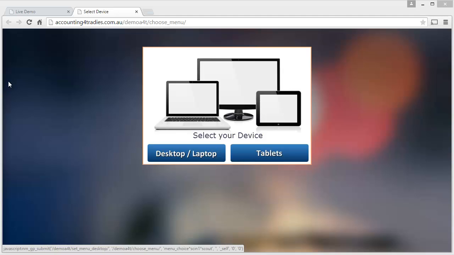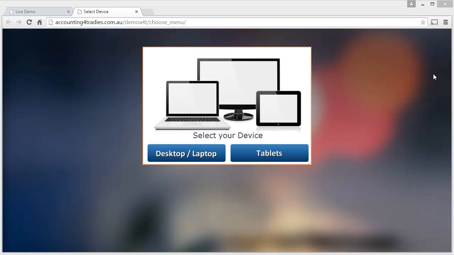If you're using a desktop, you will find the menu appears down the left-hand side. If you're using a tablet, it will appear across the top horizontally. That will then free up additional screen space if you're using the smaller devices. For the time being, let's go to the desktop.